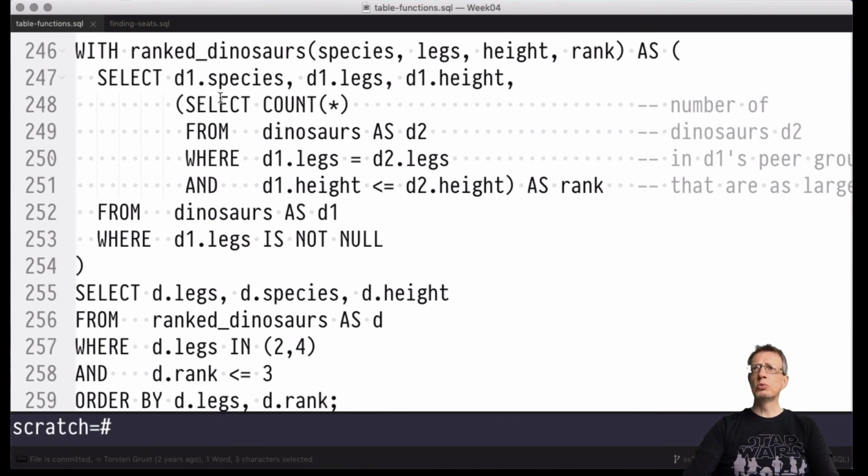So this introduces a ranked dinosaurs table that looks just like the normal dinosaurs table. Actually, I think we are omitting the length column here because it's not relevant. But we are introducing a new column, rank, that ranks the dinosaurs regarding their height. Okay, so we are ranking dinosaurs regarding their height.